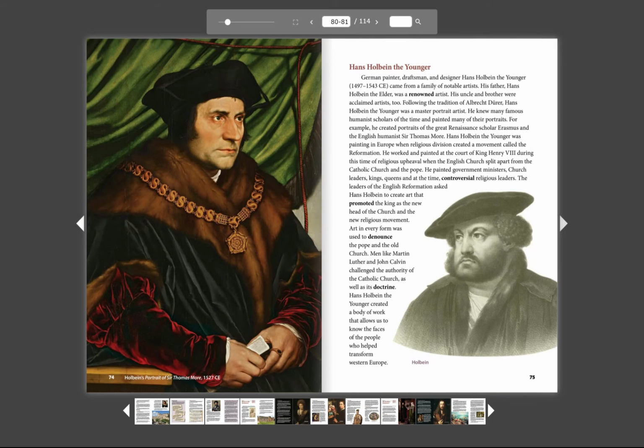Hans Holbein, the Younger. German painter, draftsman, and designer Hans Holbein the Younger, 1497 to 1543 CE, came from a family of notable artists. His father, Hans Holbein the Elder, was a renowned artist. His uncle and brother were acclaimed artists too.